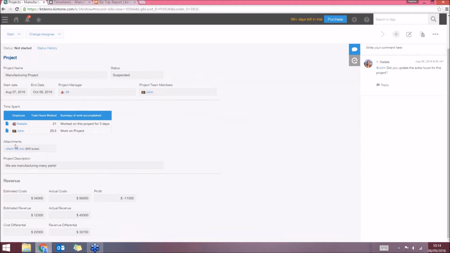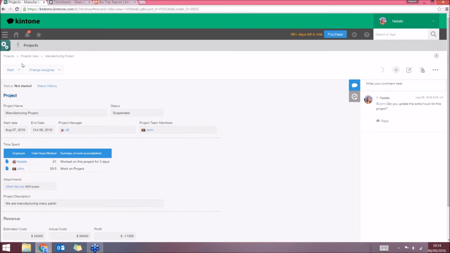We can also have different attachments. Here's our client list for this project. And down here, we're calculating some of the estimated costs and our profit. Up at the top, we'll see our process management features. So with Kintone, it's more than just a flat database. You have a bunch of settings on top of that. One of these is the process management.